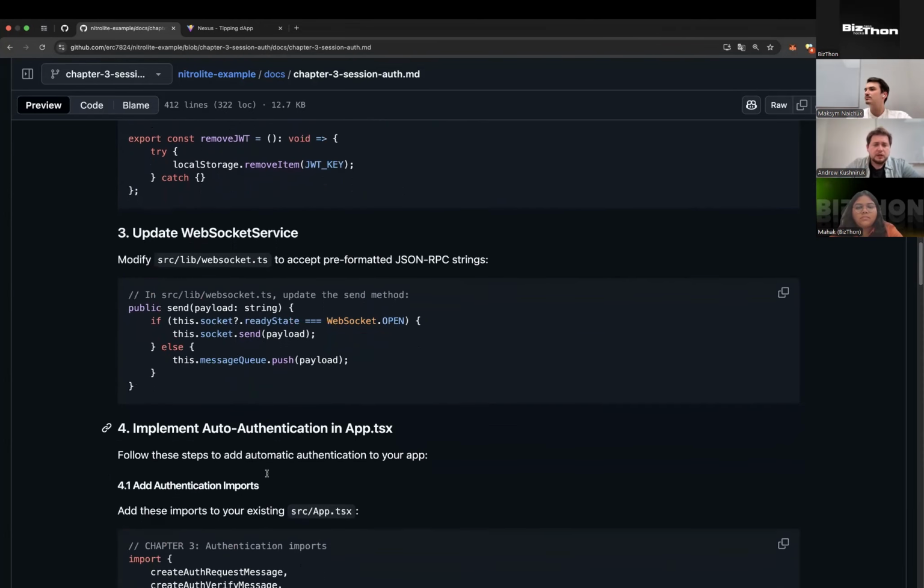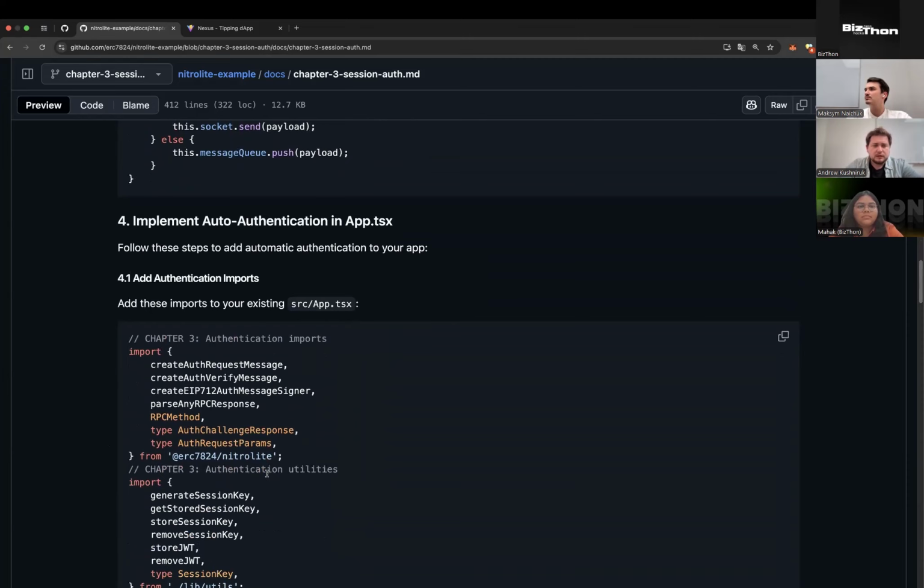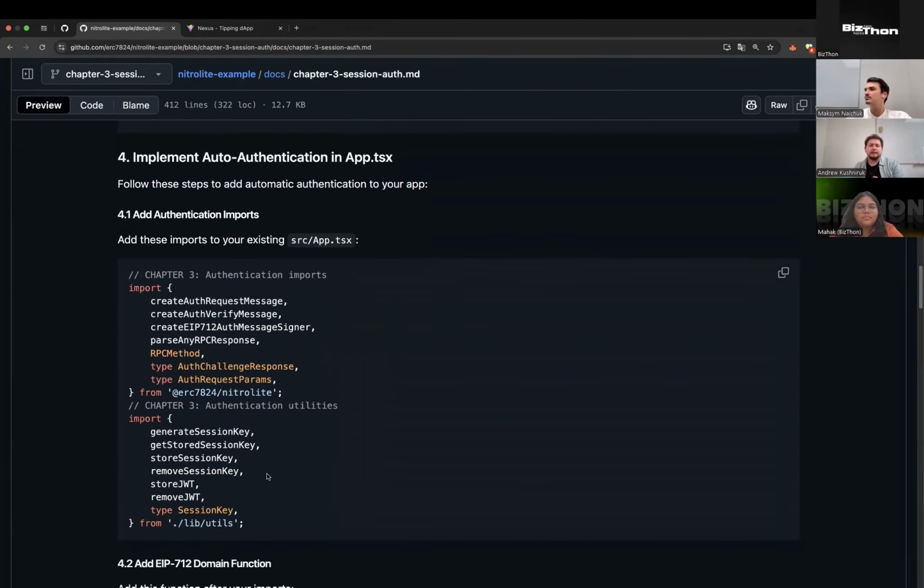After that, okay, we have our session key. What do we need to do next? Next, we need to integrate the whole logic of authorization. You can see everything that we import from Nitrolite. All sections inside the code, which I will show you a bit later, are marked by chapter. And you can see which methods you can use from Nitrolite. For example, if you want to create an auth request message, our SDK fully provides this method and builds the call message for you. You just need to pass the params, and I will show you a little bit later how it's going to look.